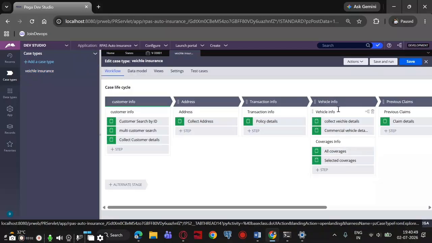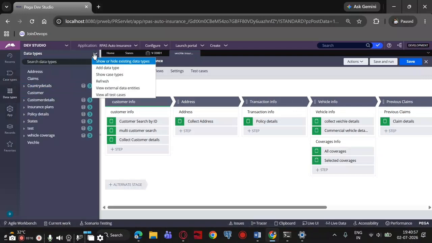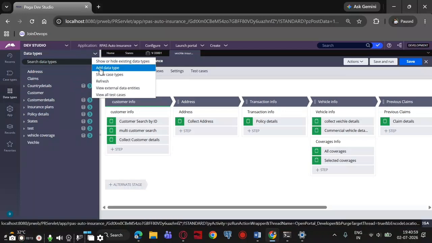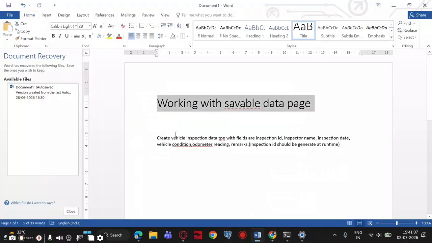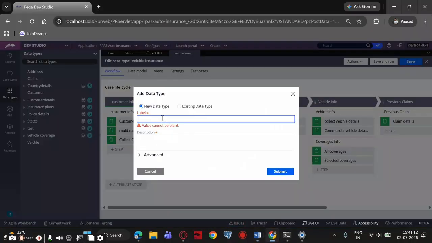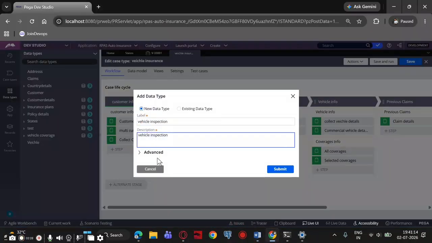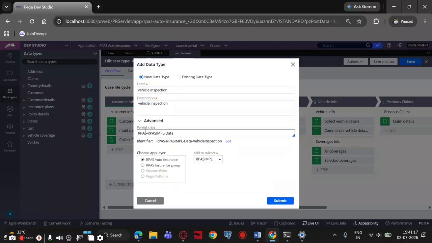Here we will create one more stage. For that we need to create one more class first. So data type, add data type, label vehicle inspection. This is vehicle related, so this should be in implementation. Submit.